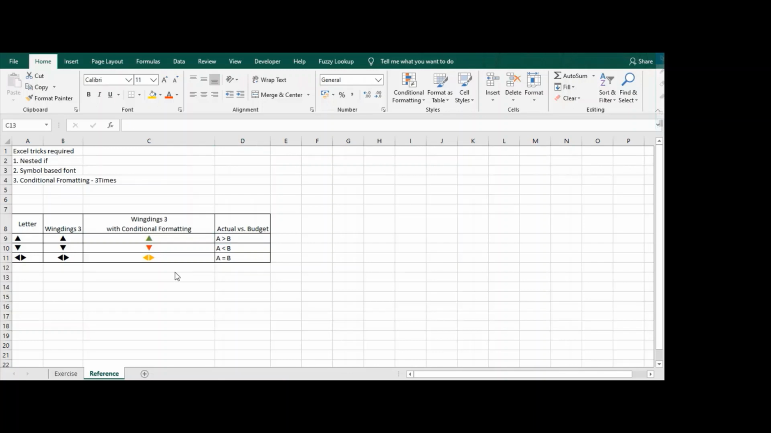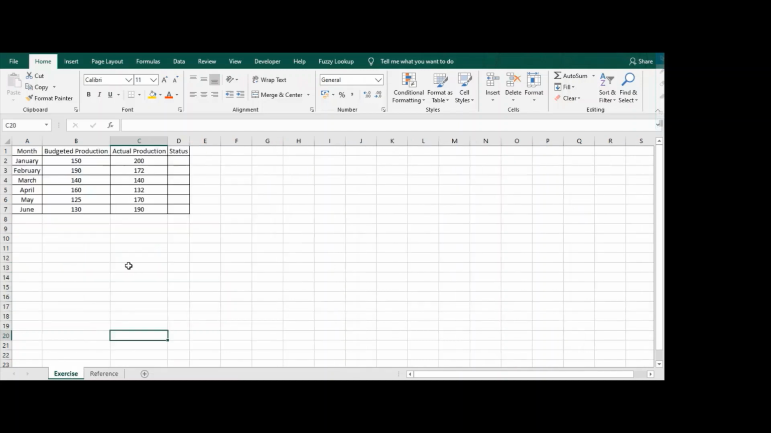Now we want these symbols to be presented in our exercise sheet in the status column. Let's do this. I will apply this font along with conditional formatting, so that if there is a letter P, it is represented by this symbol, Q this symbol, and TU this symbol. Now let's do it in the status column.